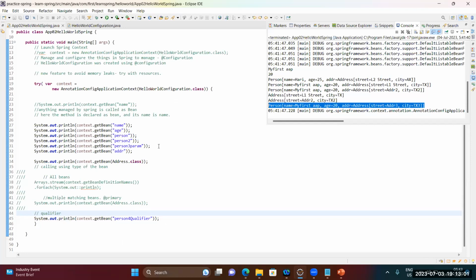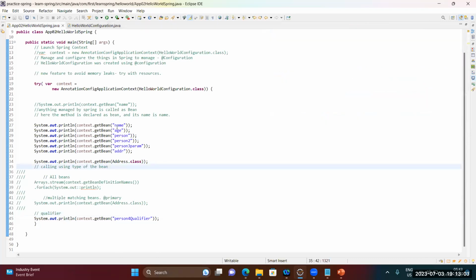And the other thing is that you don't need to use the bean names. You can also call with the class name as well.